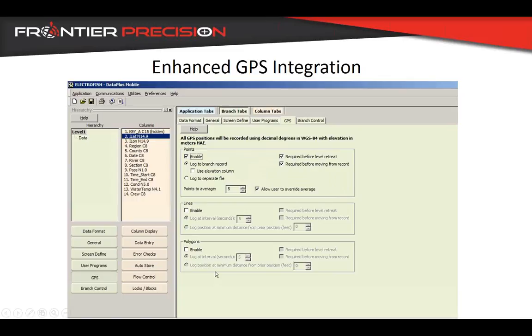If you're collecting that as a point, you have the option of storing that data within the branch record or storing that to a separate file, and then other options as far as do you want to average data to increase accuracy, the ability to override the averaging, and making these required fields or not. Now, if you're recording the spatial data as lines or polygons, these data are always stored as separate files. So there'll be a column name that associates it with your specific application, but that spatial information isn't recorded in the branch record as it is as an option when you're collecting point data.